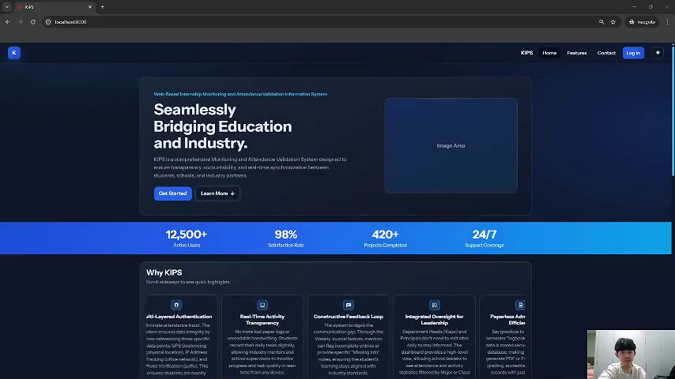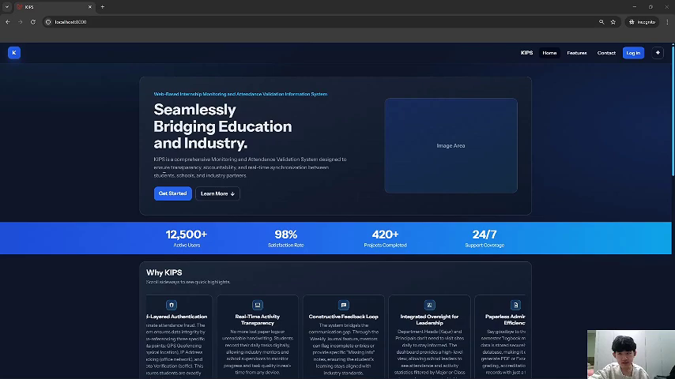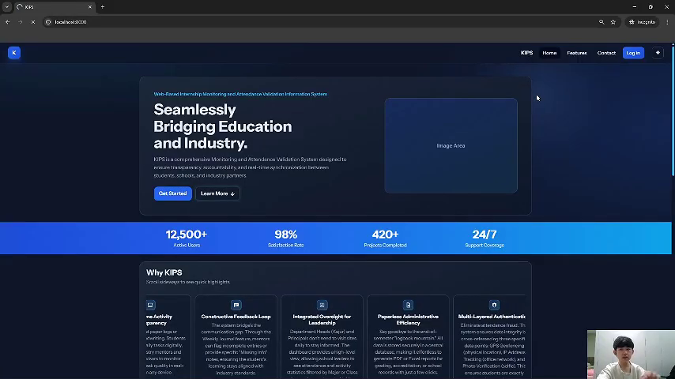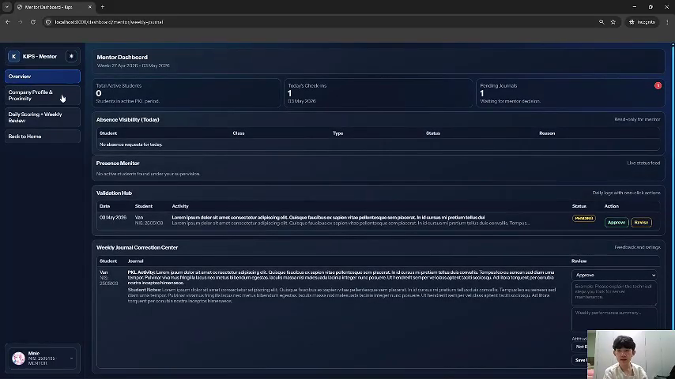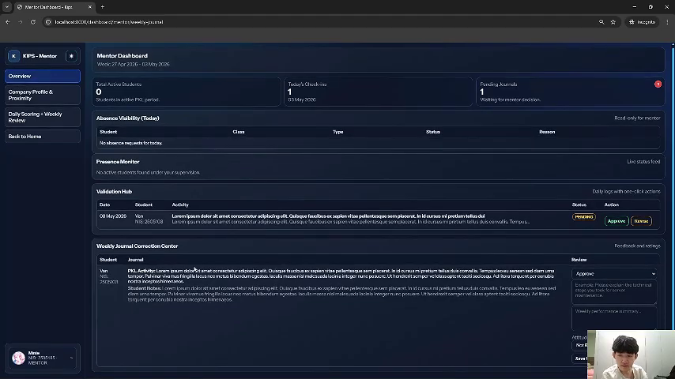Okay, and then the third user is, I think, just the mentor. The mentor can see the total active students, their check-ins, and their pending journals, which they haven't approved or revised yet. Over here, you can see what they wrote, and you can view and review it like this.